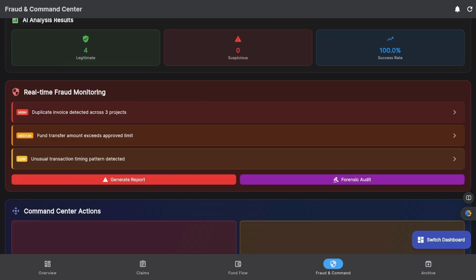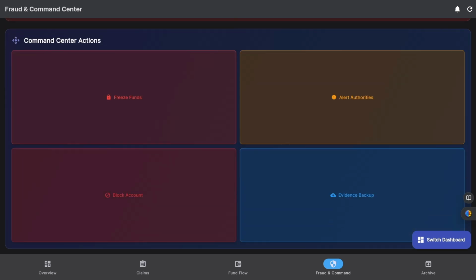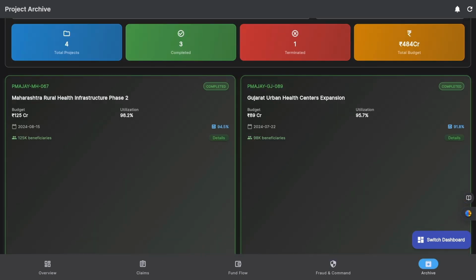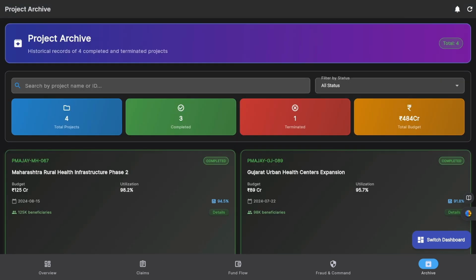It also displays other features like real-time fraud monitoring, and then there is the command center. They can freeze funds, block accounts, back up the evidences, and alert the authorities. This alert obviously goes to the center dashboard. Then there is the archive. It maintains all the archives of the previously approved and completed projects for future reference. So this is the Overwatch dashboard.